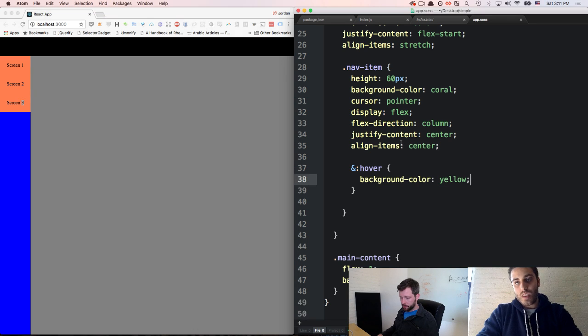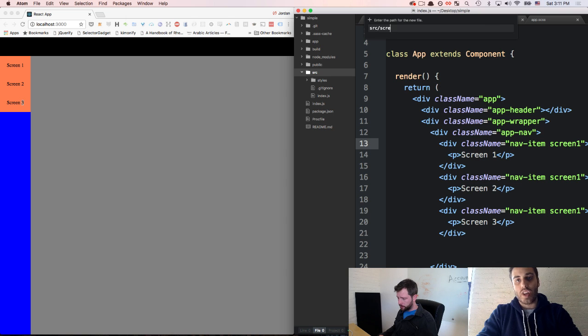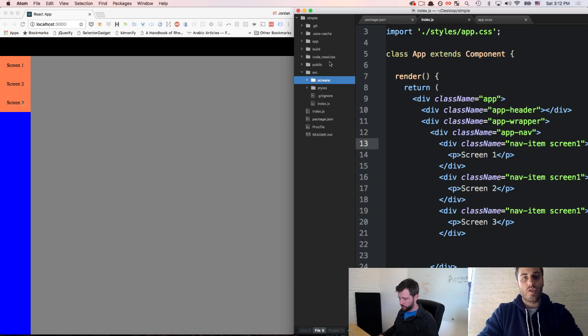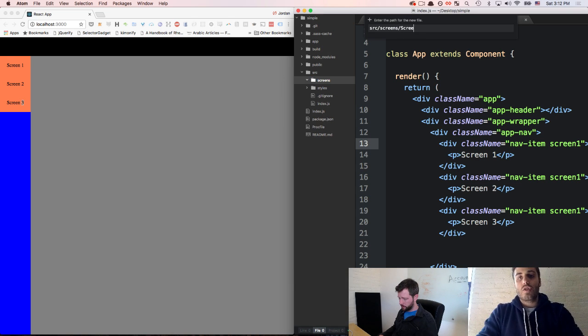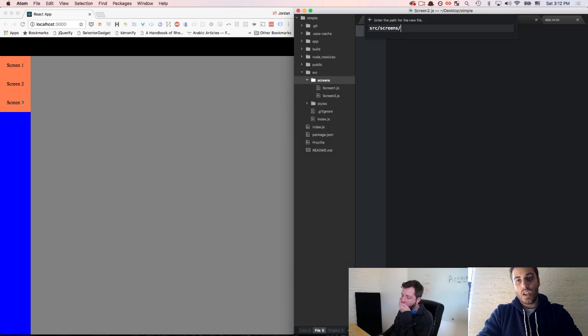Right? All right. So this is another pattern that I use frequently in React apps: I'll make a separate folder in this source folder. So we got styles. Let's make one called screens. And in here we could do screen1.js, screen2.js, and then screen3.js.